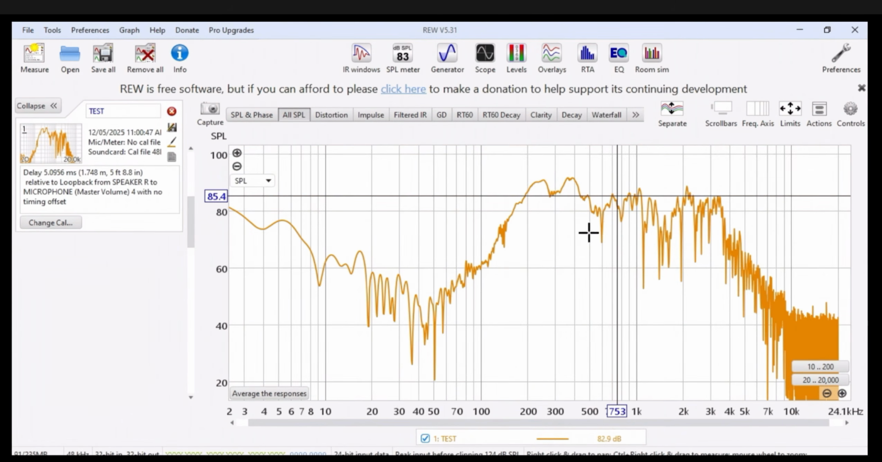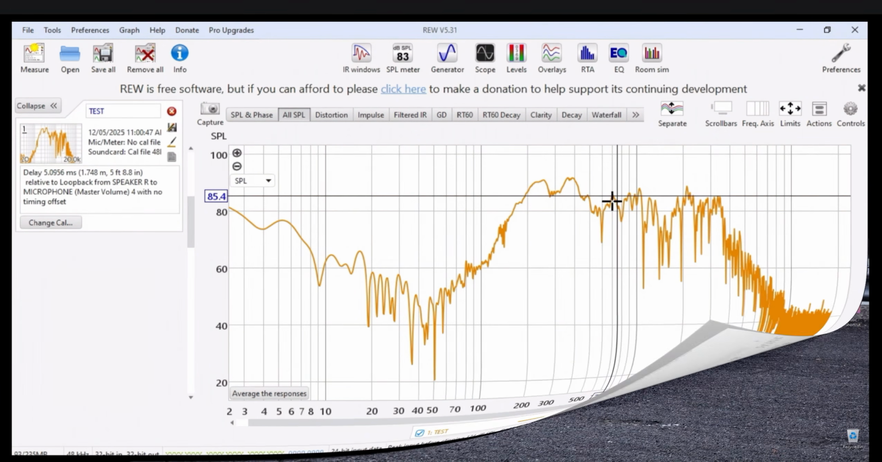Normally you want to measure somewhere between 75 and maybe 90 dB, so this is right in the sweet spot. So it looks like everything's ready to go. That's how you calibrate your microphone to your test level volume. And so let's go get on and do some EQ work.